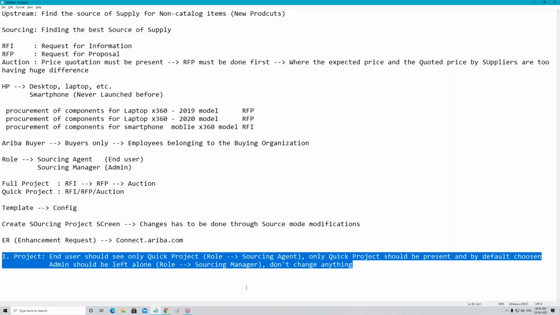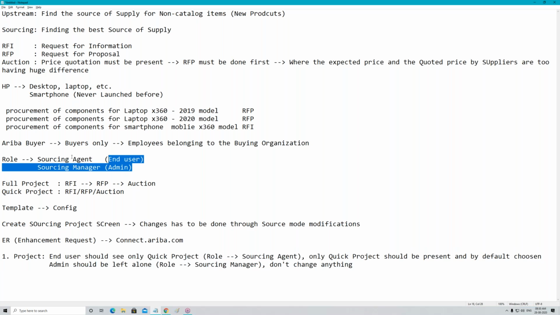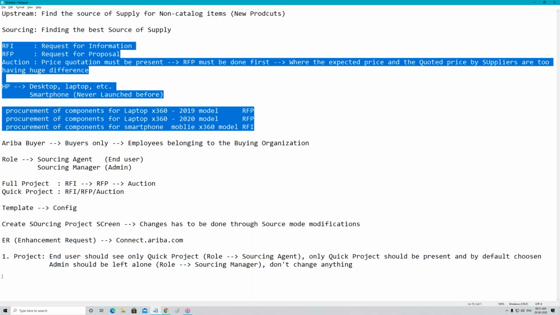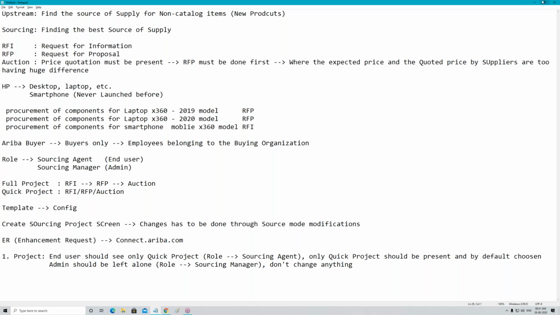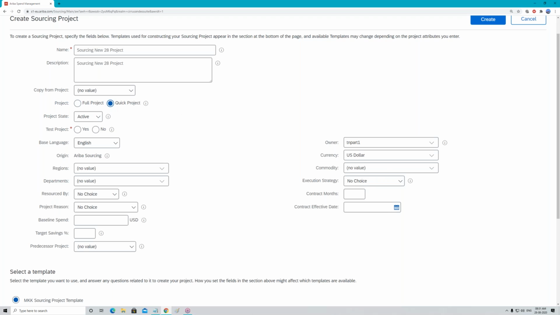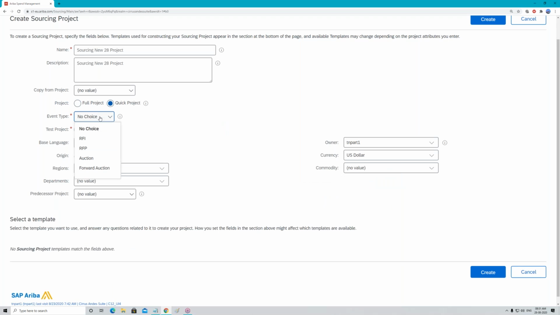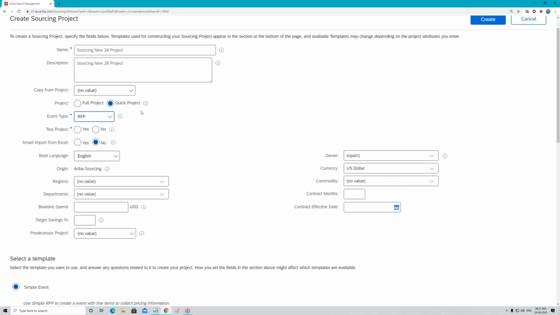So that is why, guys, you will understand, okay Manoj, that is why you told us about the role. Even though we are going to see this in our mass data load session, today at least you mentioned the role because of this. Exactly correct. Similarly, because of this only, we understood the difference in RFI, RFP over there. Exactly, nothing is coincidence. Now, you will select quick project. For example, here I will choose RFP. See, I cannot choose multiple things.